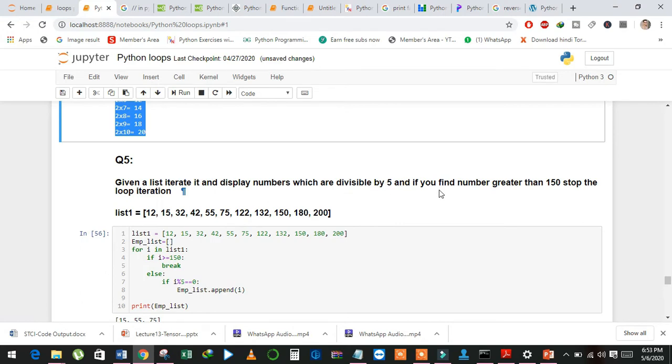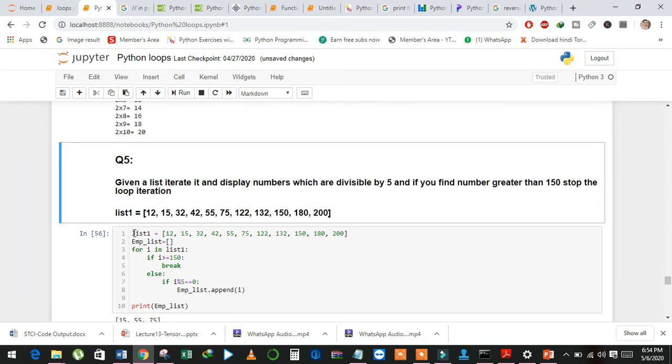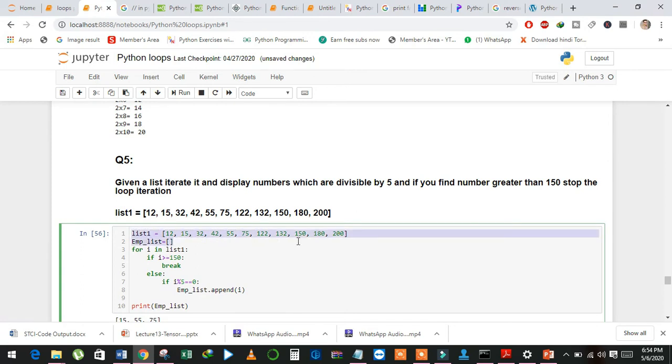Fifth question is, given a list, iterate it and display numbers which are divisible by 5, and if you find a number greater than 150, stop the loop iteration. See here, this is a list. I just copy pasted the list here, and then I created an empty list. Then I started the for loop, for i in list, and then I check the condition. If i is greater than or equal to 150, then break the execution of the for loop.